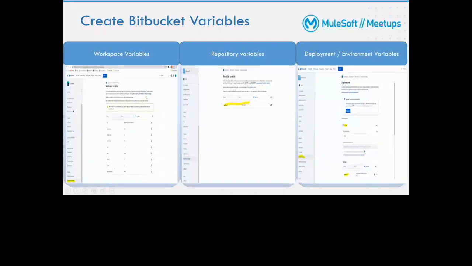Now the preference is, if the variable is defined in the environment, it will take the environment variable. If it is not defined in the environment but is defined in the repository, it will take the repository variable. If it is not defined in the environment and repository, it will take the workspace variables.